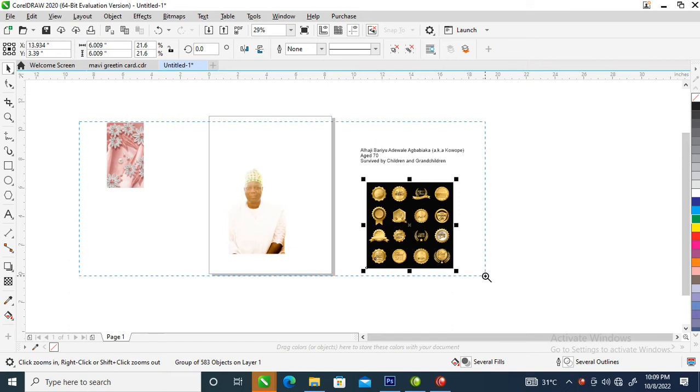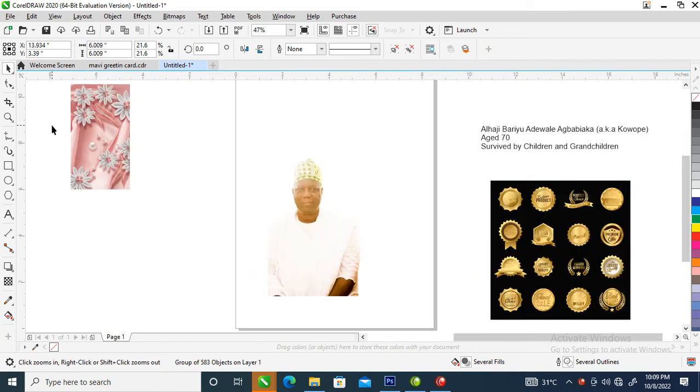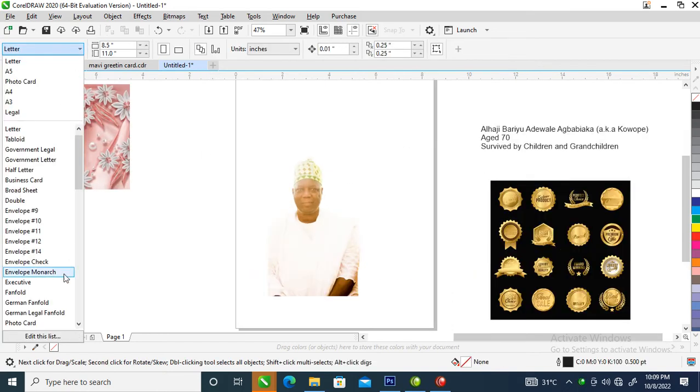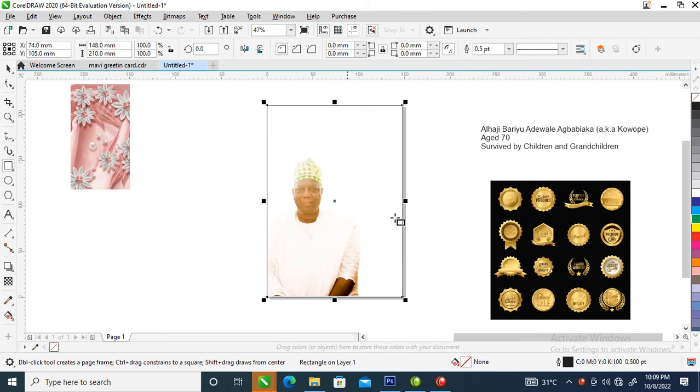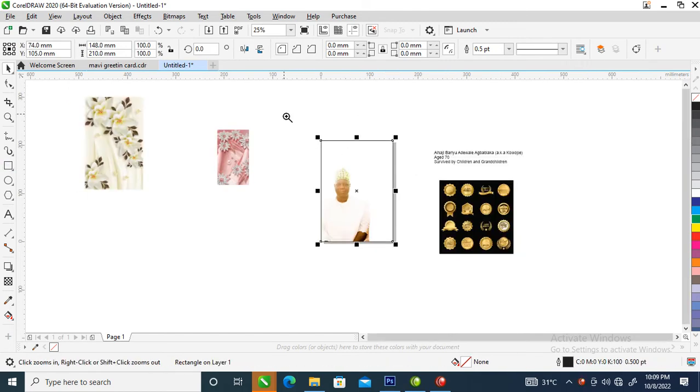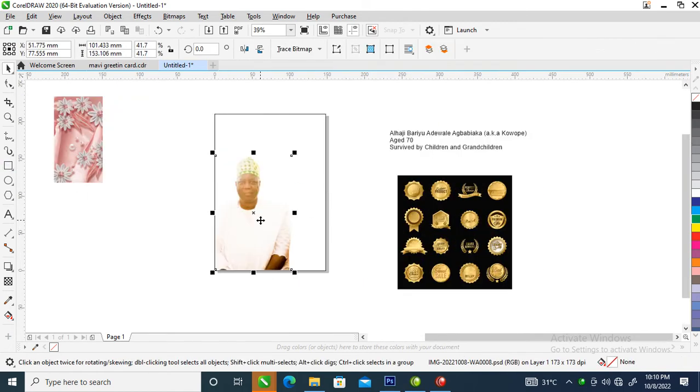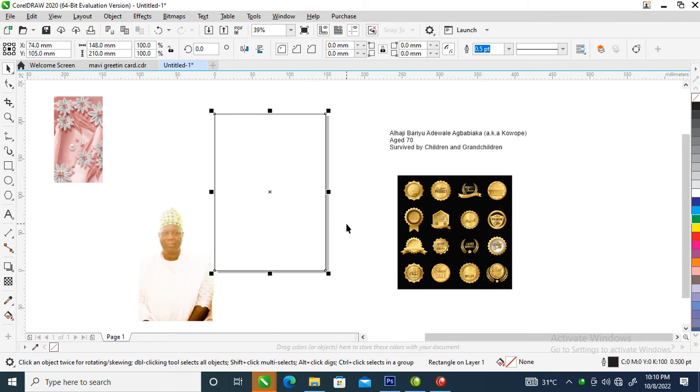So here is the picture that we are going to use. Let's change the page to A5. Double click on the rectangle tool, and automatically it fits into that page. Right now, what we are going to do is create the basement of our design.